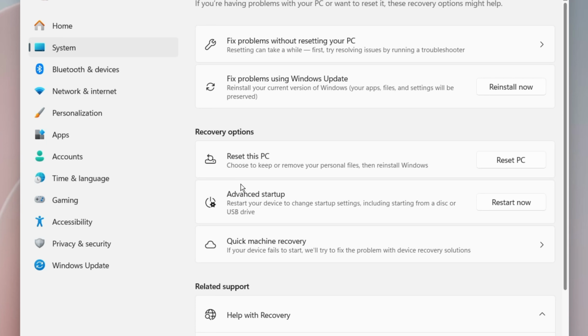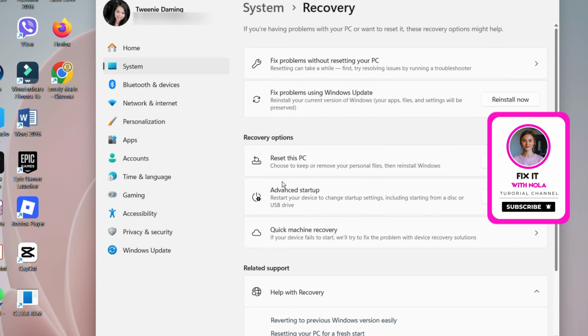These are some of the most effective ways to fix Windows system issues and get your PC running smoothly again.